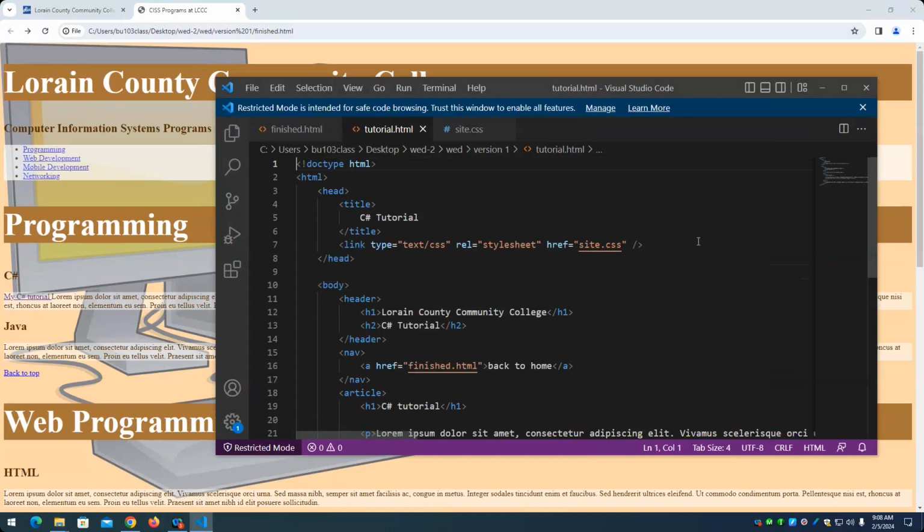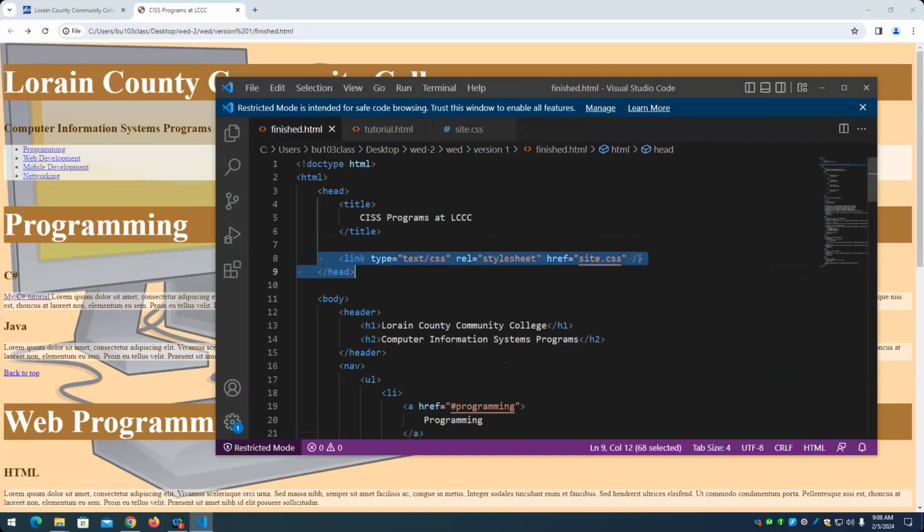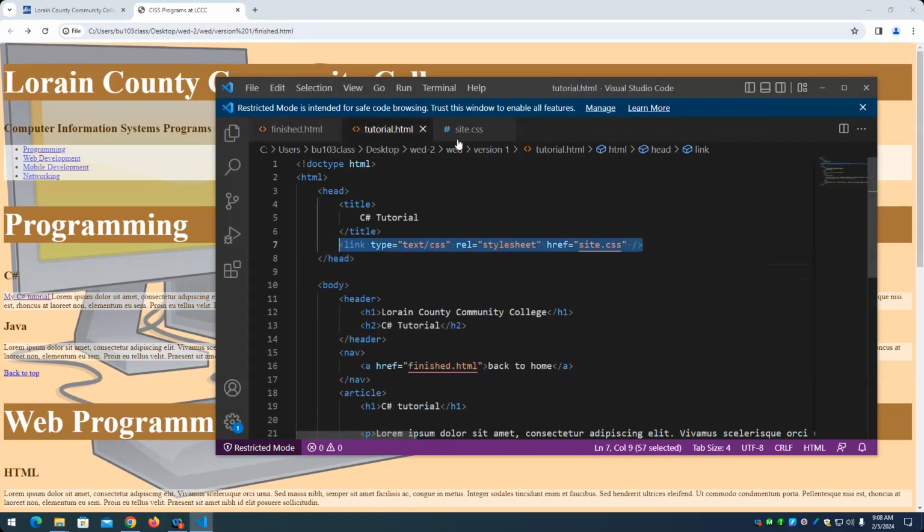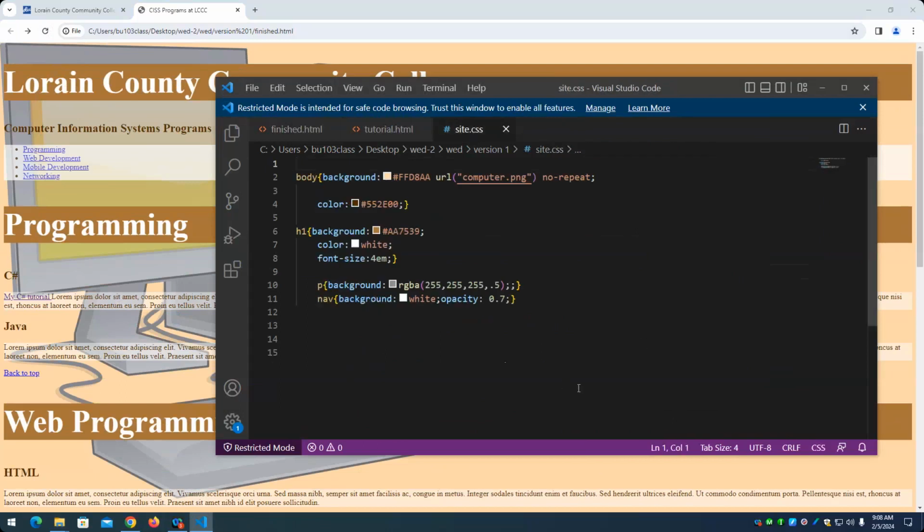So both of them have the same link to site.css. Now, in this case, we have a series of style rules. And remember the way that these style rules are defined. This isn't too much different than what we went over last time, but there's a couple of twists that we did not encounter last time.